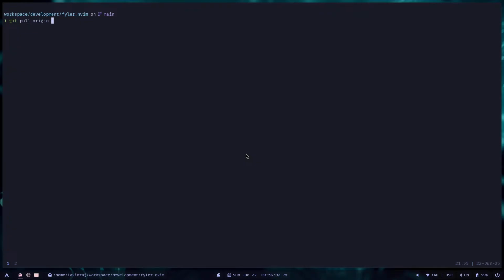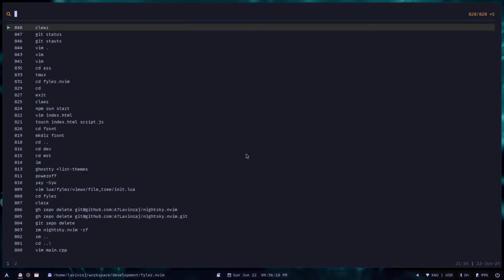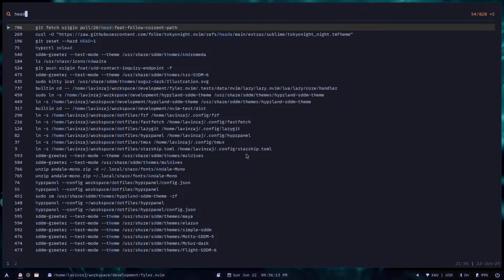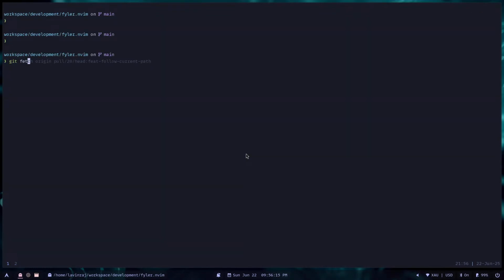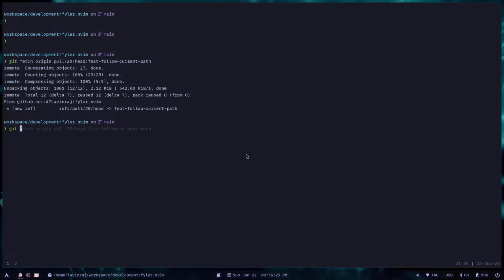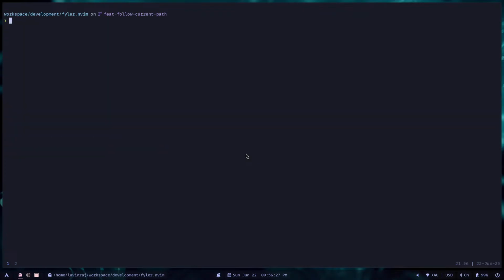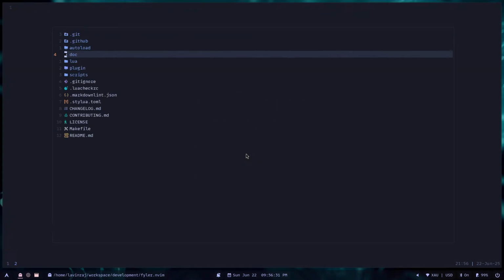Origin, git pull origin. Wait a minute. Head. Oh, so it's a git fetch. So I'm gonna do with this thing. Let's pull this branch and git switch to this branch, and I want to see that if the things are working correctly.